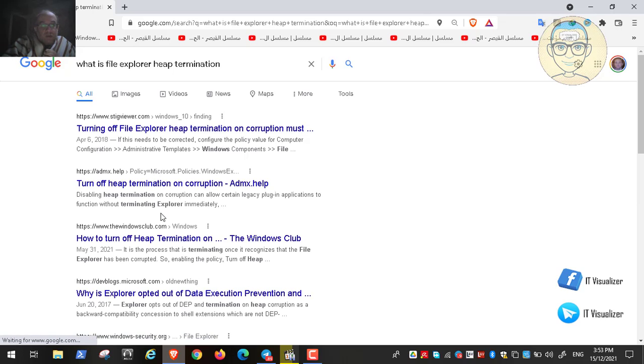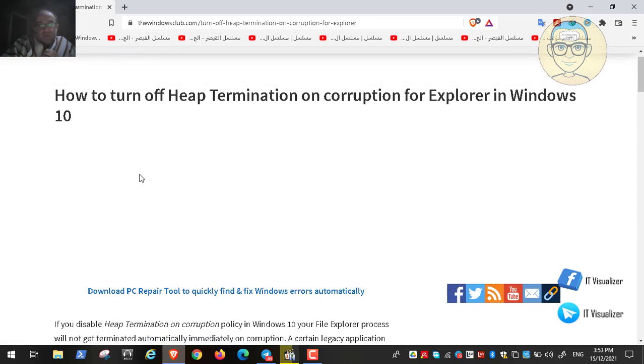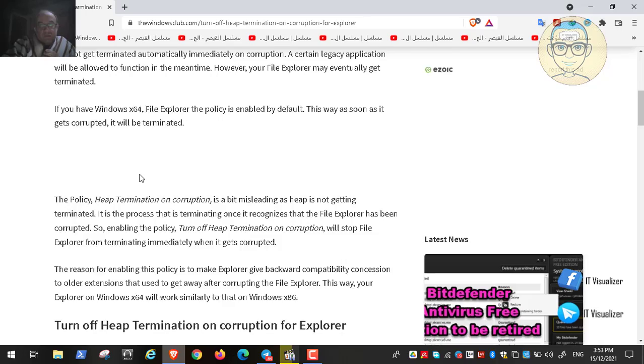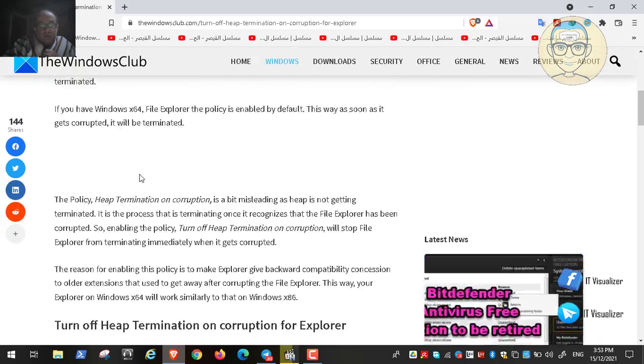So here, turn off heap termination. Let's see what he's talking about here. Windows Club. Okay, it's saying how to turn off heap. Okay, what is it? No, I need to know what it is. Okay, just a moment.